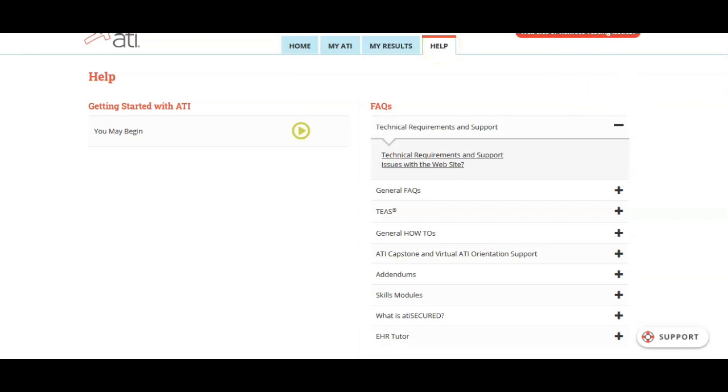So just to kind of familiarize you with a couple of things on the Help page, you have FAQs here. There's technical requirements and support issues with the website. Very important that you do read that. Make sure you do have the technical requirements on your computer, including the camera specifications and the actual laptop or PC specifications that it requires.